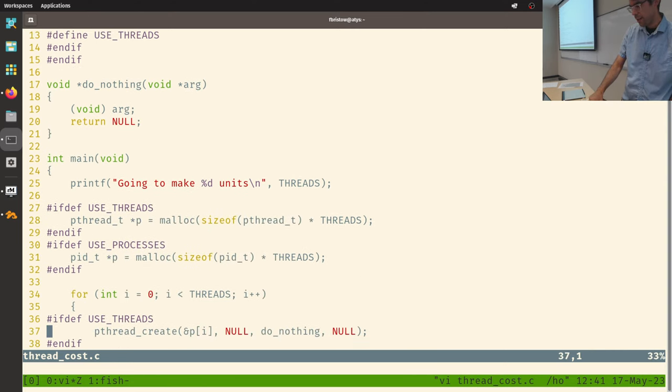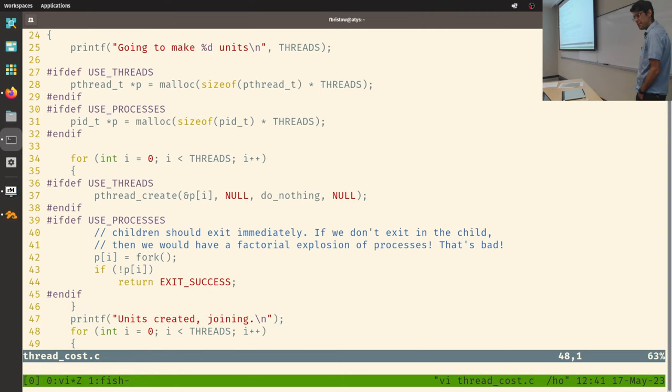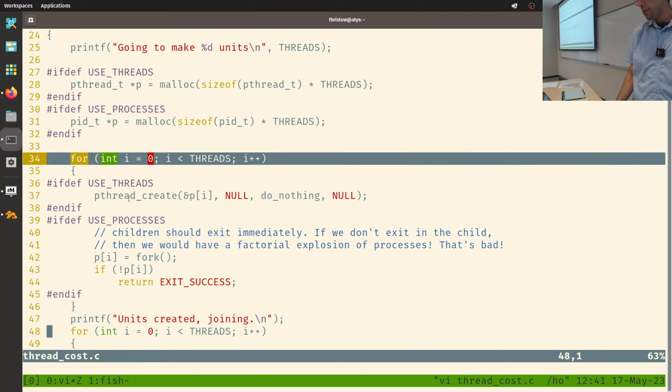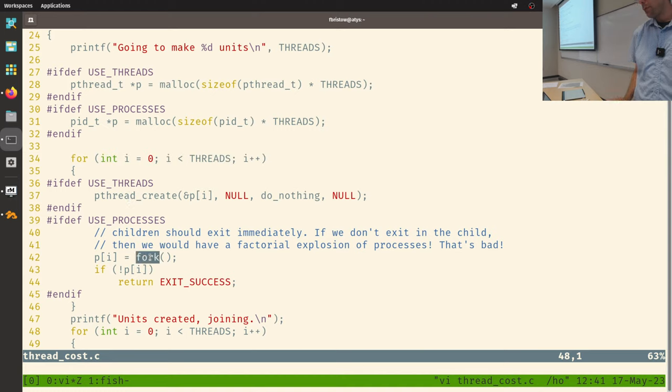In the main function, what I've got is a couple of different mallocs. One is creating PIDs, and the other one is creating pthreads. That initial part is kind of outside of what we're measuring in terms of time, because it's not the thing that's going to run a bunch of times. The overall idea here is that in a loop, I'm going to repeatedly call pthread create, or I'm going to repeatedly call fork. So I'm going to call pthread create 1,000 times and then see how long it takes for this program to run. The worker does nothing.